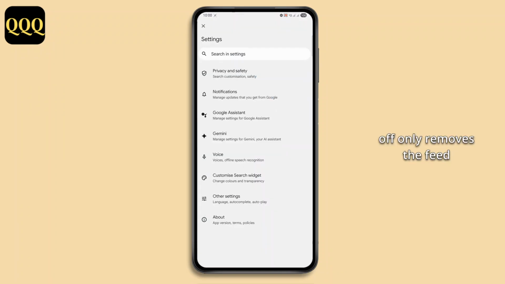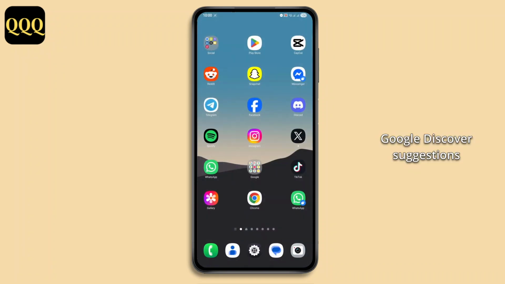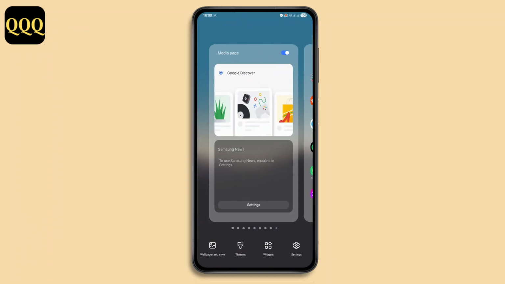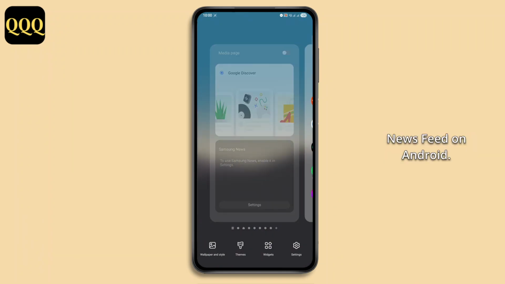Keep in mind, turning this off only removes the feed from your home screen swipe gesture. It won't affect Google Discover suggestions you might still see inside the Google app itself, since that's controlled separately. That's how you turn off the Google News feed on Android.